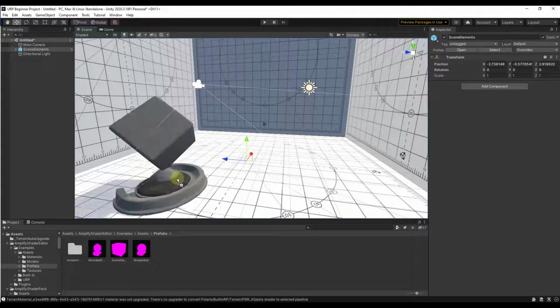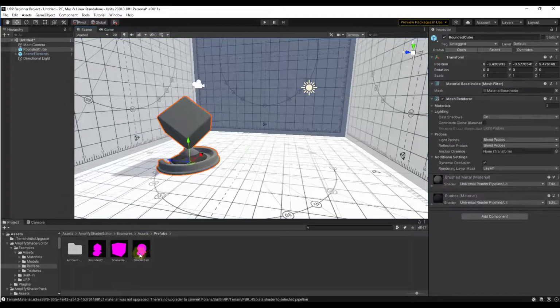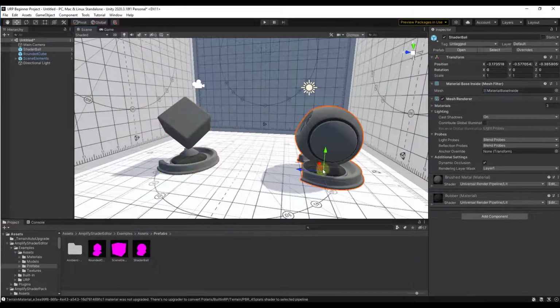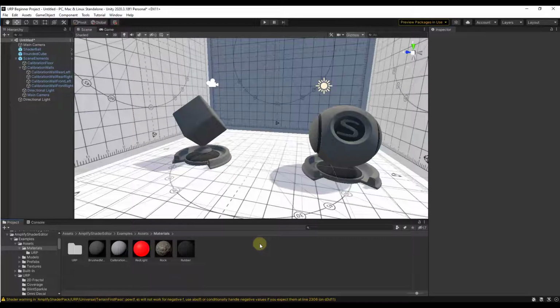But we're going to go ahead and bring in the rounded cube and the shader ball from the prefabs. Those are going to give us something that we can play around with inside of our scene. All right, so let's create our first material inside of the shader editor.